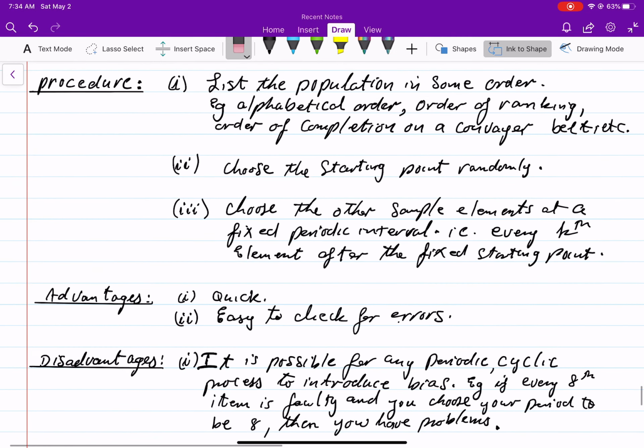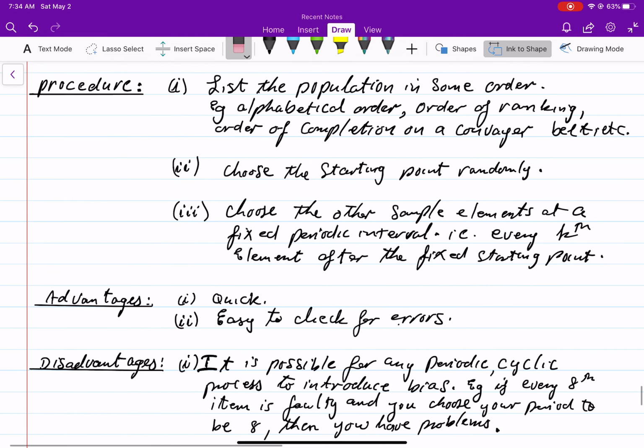Okay, what's the advantage of using systematic random sampling?